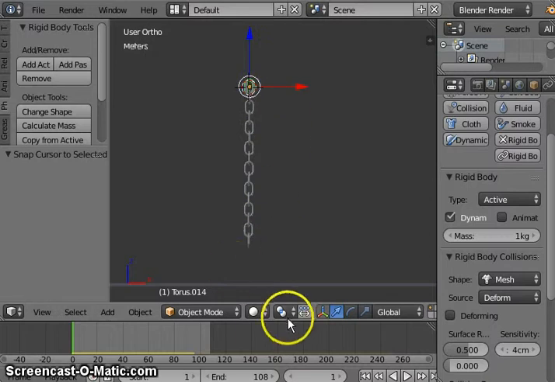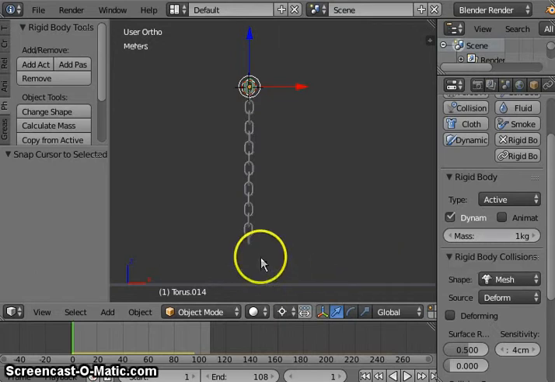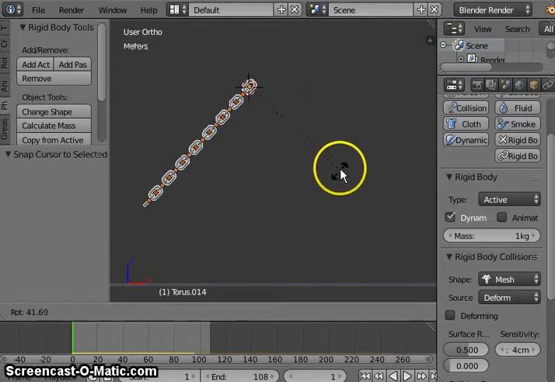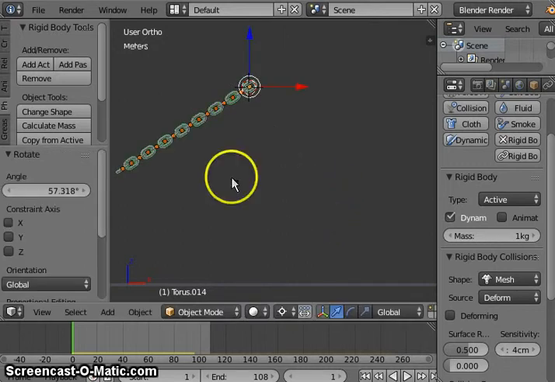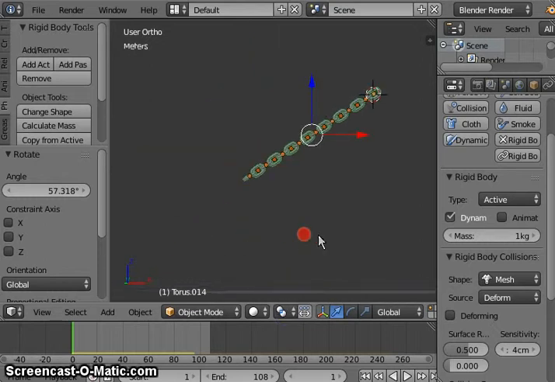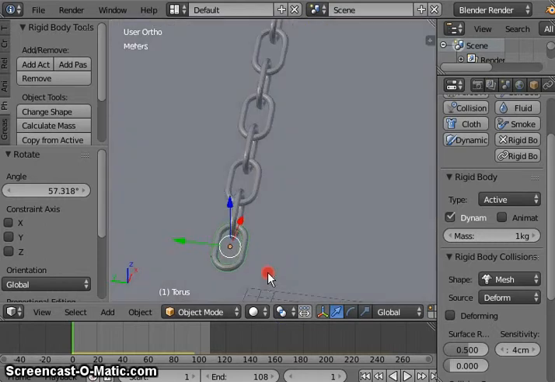Okay, now you see these two balls right here? This is the median point. That's how you move it. We're gonna press 3D cursor. So now every movement is relative to the 3D cursor. If I select all of them and rotate it sideways, you can see it rotates according to the 3D cursor. So I'm gonna rotate it there. Okay, now I'm gonna turn it back to normal because I don't think we're gonna need it anymore. So now I'm gonna select this last one right here.